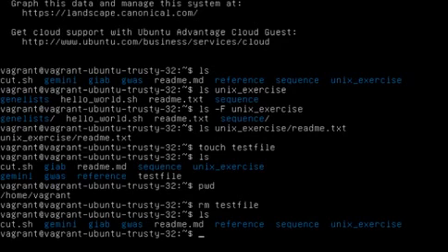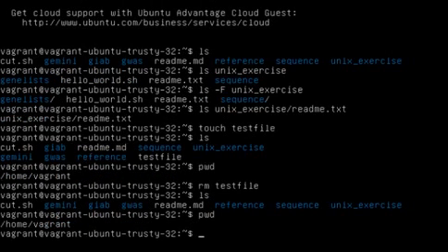Let's try pwd again, figure out what our present working directory is. Of course, we haven't changed anything, so we are still in the home folder for user Vagrant, which is /home/Vagrant. Let's change directories and go into the Unix_exercise directory. To do this, the command is cd or change directory. Type in cd, you say space, and then you type in the directory you want to enter. We want to enter the Unix_exercise directory. So we say cd Unix_exercise and press enter.